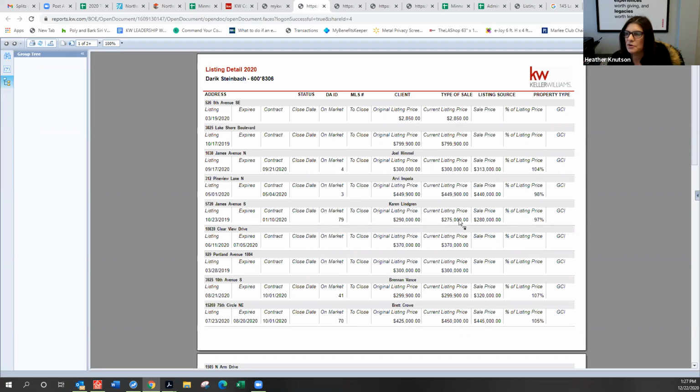You can just tell the current list price, he put it at 275. The sale price was 280, original list price was 290. Interesting, so there it shows the original list price on that one. Is there one that went over? Yep, the top one was 300,000 and went for 313. And there's one at the bottom, 107 and 105%. Again, it's super useful.